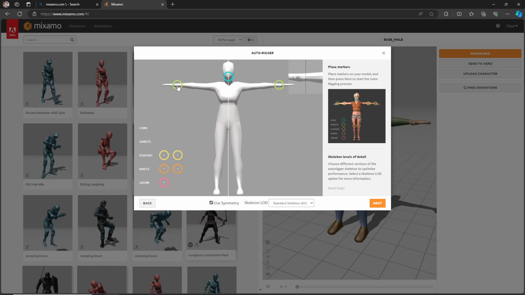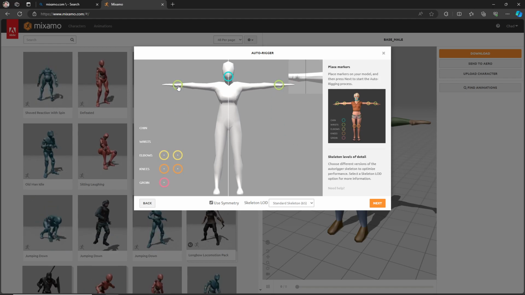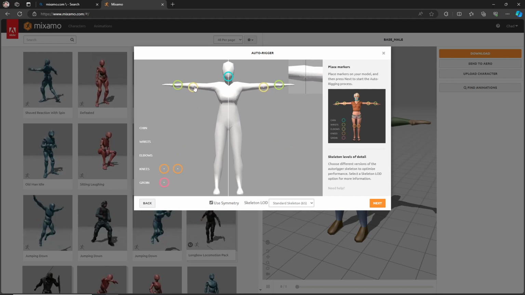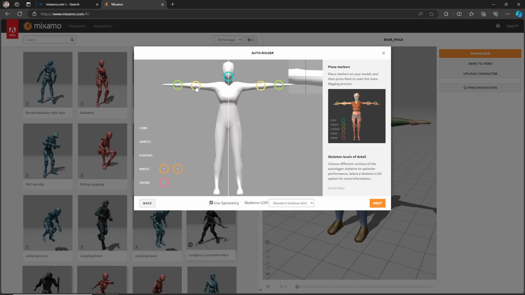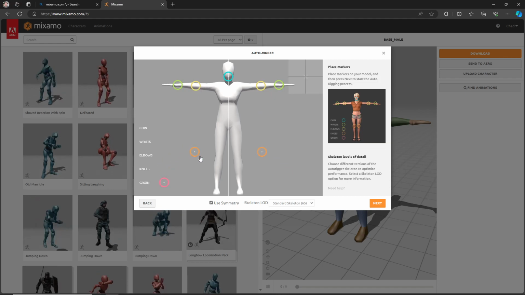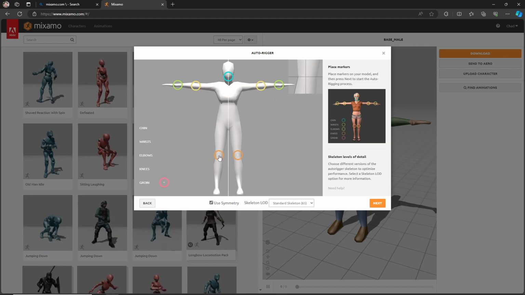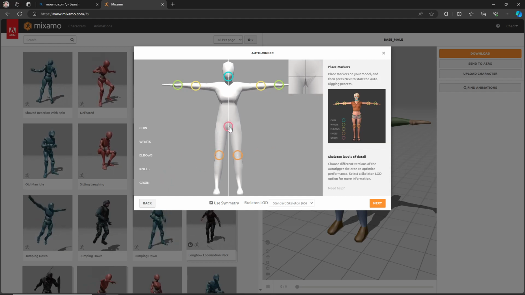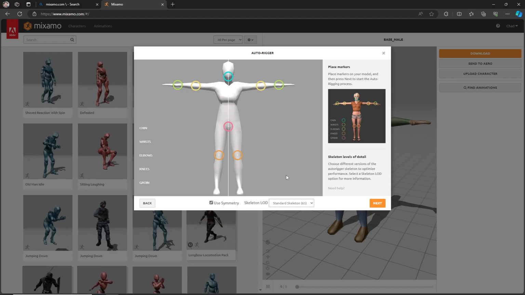Wrists, grab it right here, right on the wrists. Elbows and knees and groin, about right there. All right.